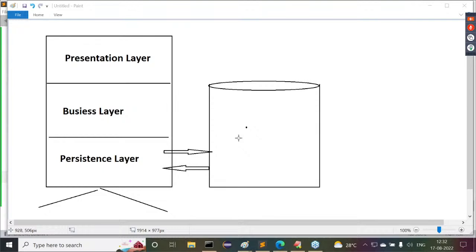This is a one-tier architecture. To overcome this problem, we have to go for two-tier architecture. Before that, one-tier architecture is well suited for what? Standalone applications, not for our enterprise applications. For standalone applications only, one-tier architecture will be very much suitable.